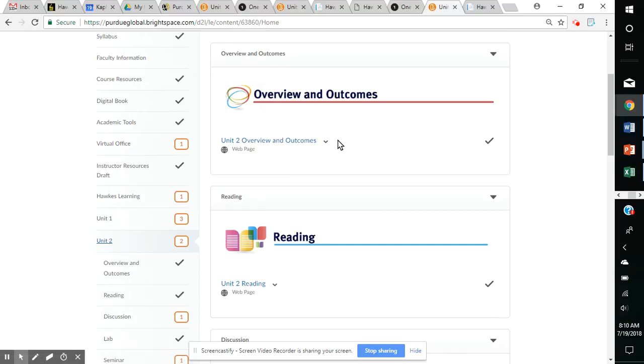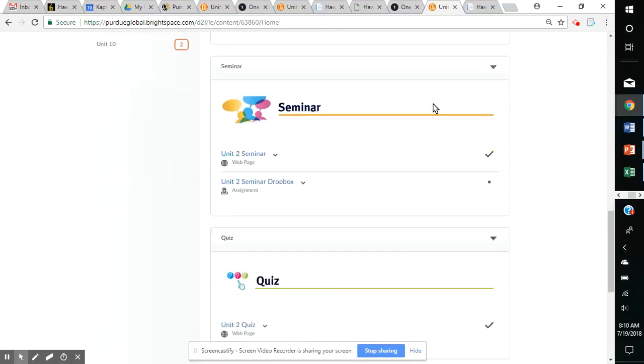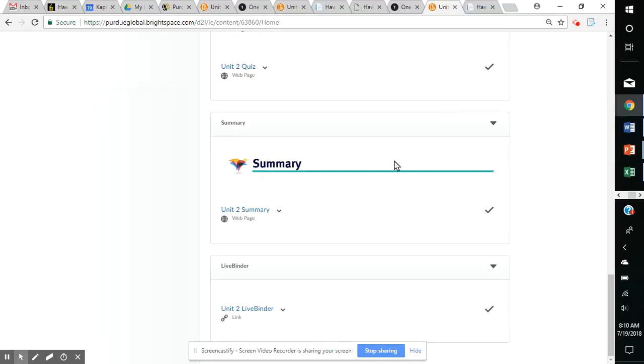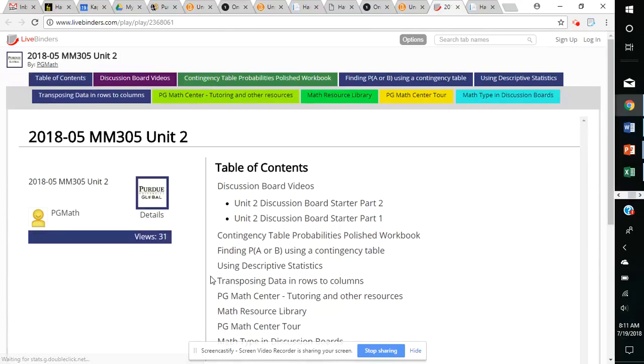Another resource that is extremely useful is Live Binder. So for each unit, if you scroll all the way down, you'll see a live binder. Each unit has its own live binder. In this case, we have the Unit 2 live binder. Inside the live binder, you're going to see various resources. First, you'll see a table of contents listing all the different items that you can find. Sometimes there's some sub-content, and you'll see that by indentations that are indicated.